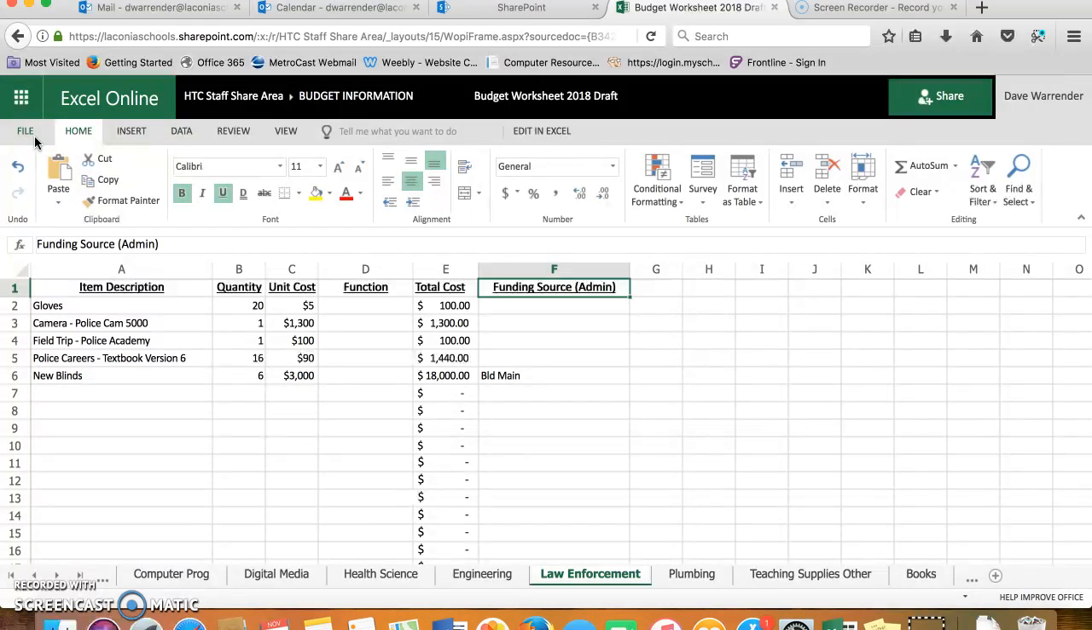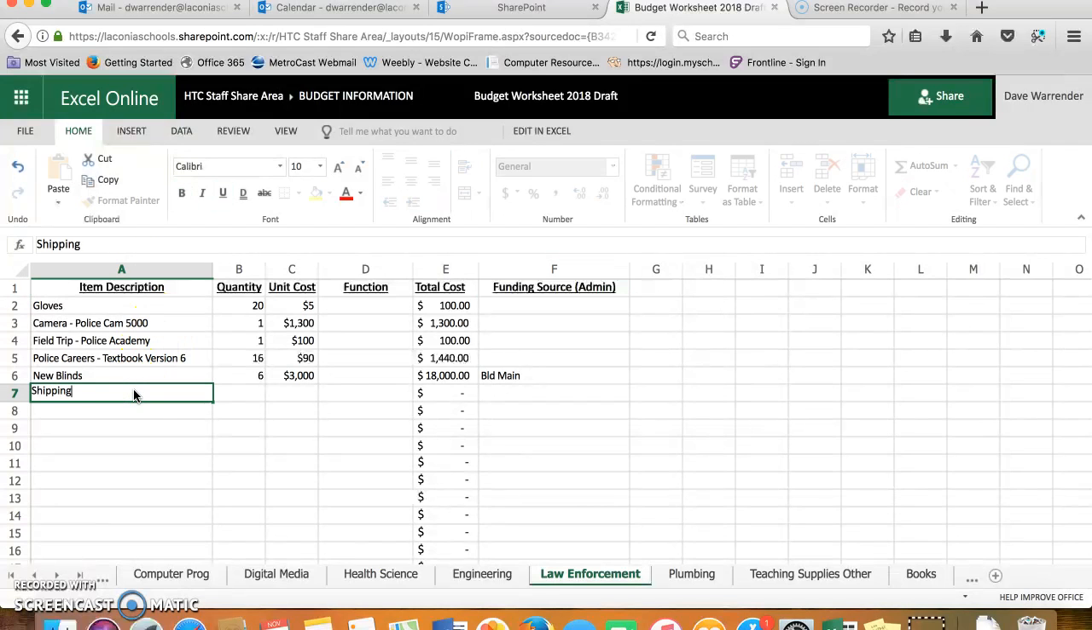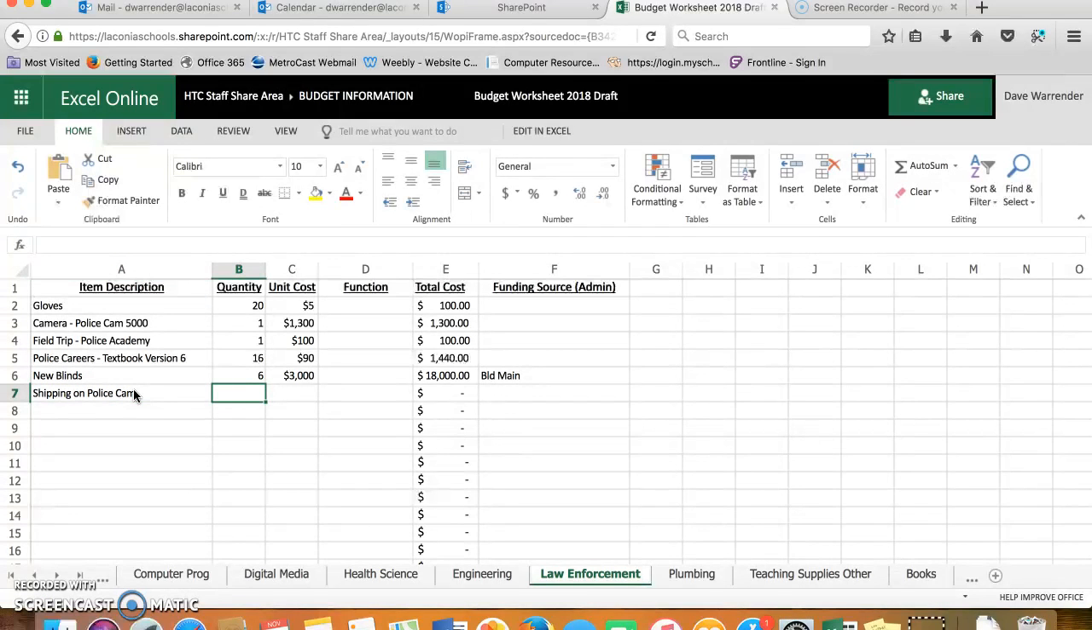Now, if it isn't going into Perkins, there's additional paperwork we'll have to do later in the year, but that's not paperwork we're going to do right now. The only thing I want you to be a little bit mindful of is, let's say this Police Cam 5000 was a big, heavy item. You might want to think about shipping on that. At least give me some sort of estimate. If it's going to be over like 100 pounds, you probably want to check the shipping. That could be $200. We have certainly run into items where the shipping has been more than the cost of the item.